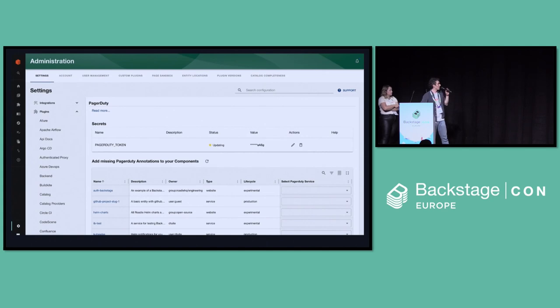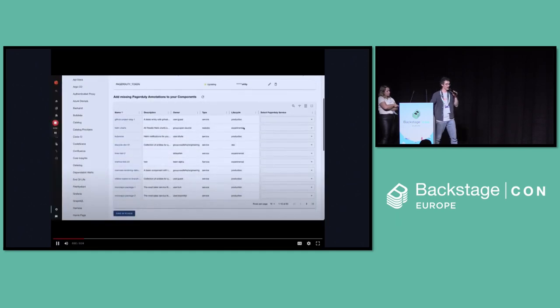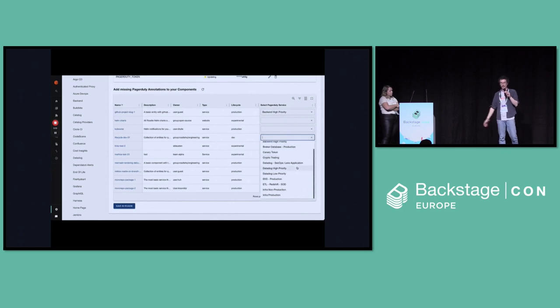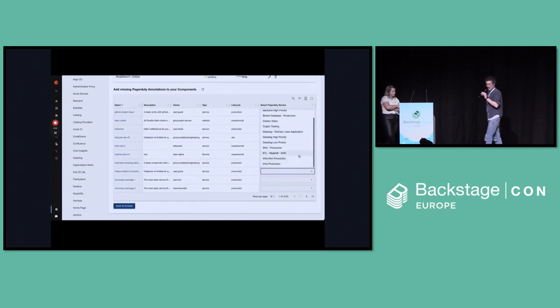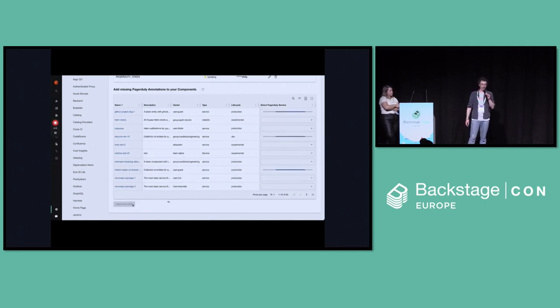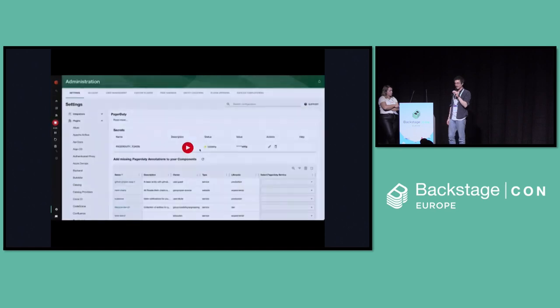And so we're building features like this, which will allow people to go through a list of entities, and basically, in a similar way to what we just saw, we have a list of PagerDuty services, and we can just associate those with a few clicks and save it. And that would then just update our catalog, and we'll have working PagerDuty plugins for these entities within a few seconds.